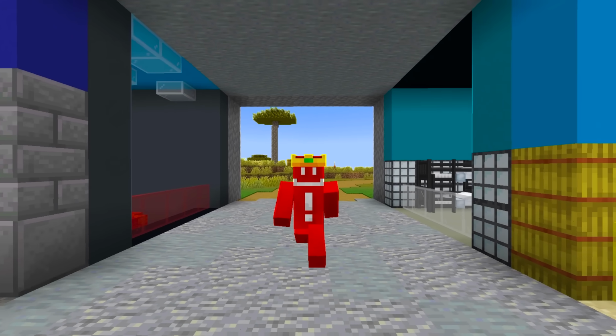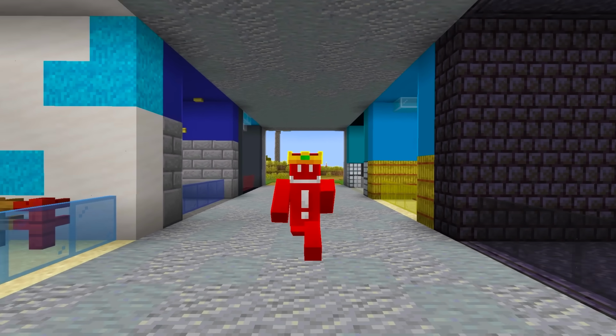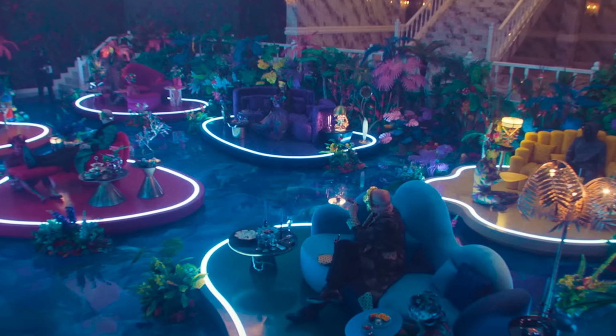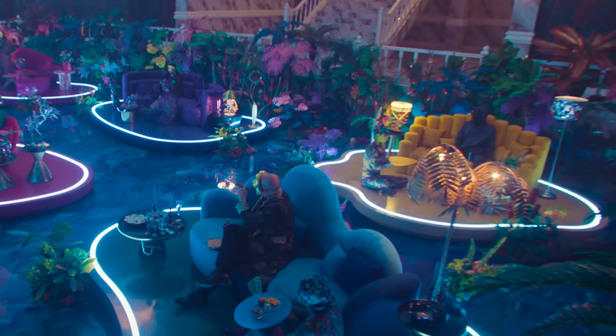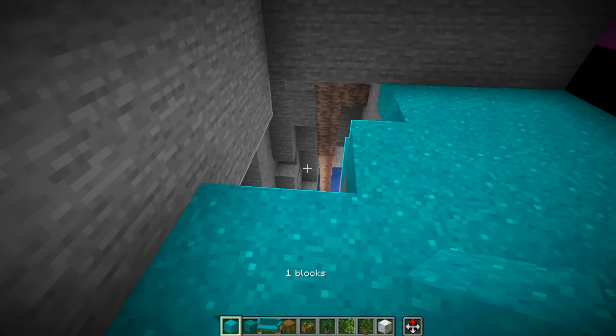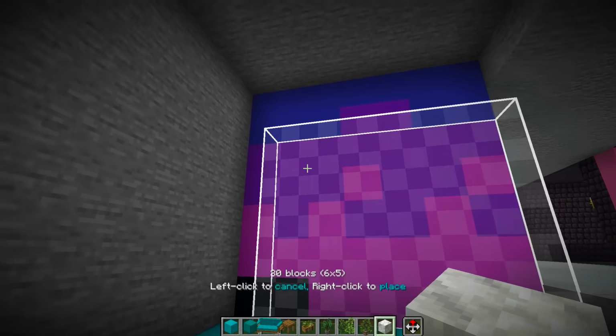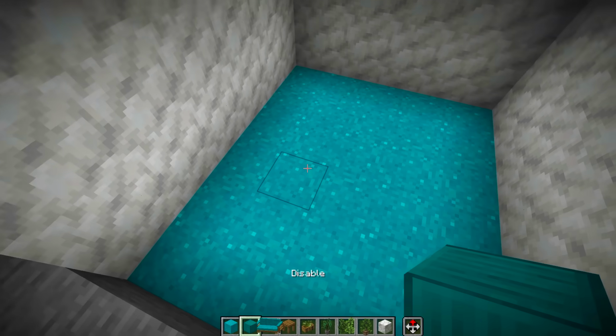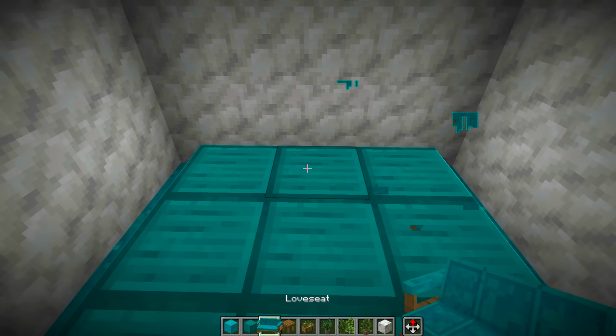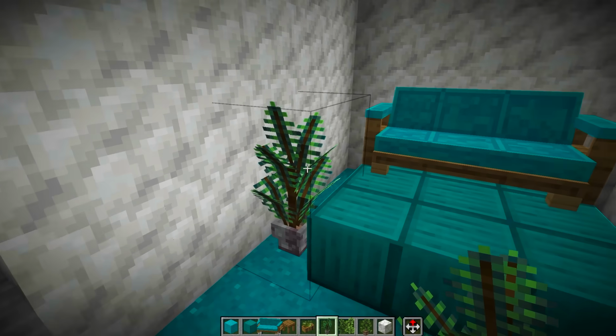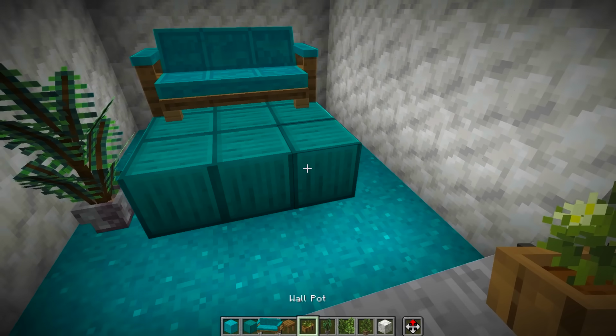But before I forget, let's build the habitat where the VIP will be trapped. And the idea I had is to rebuild the room where he watches the rope jumping game. So I'm going to start by replacing this floor with cyan concrete powder. The walls I'm going to make with calcite block. Right here in the middle, I'm going to make a small island, and on it, I'm going to place a sofa.